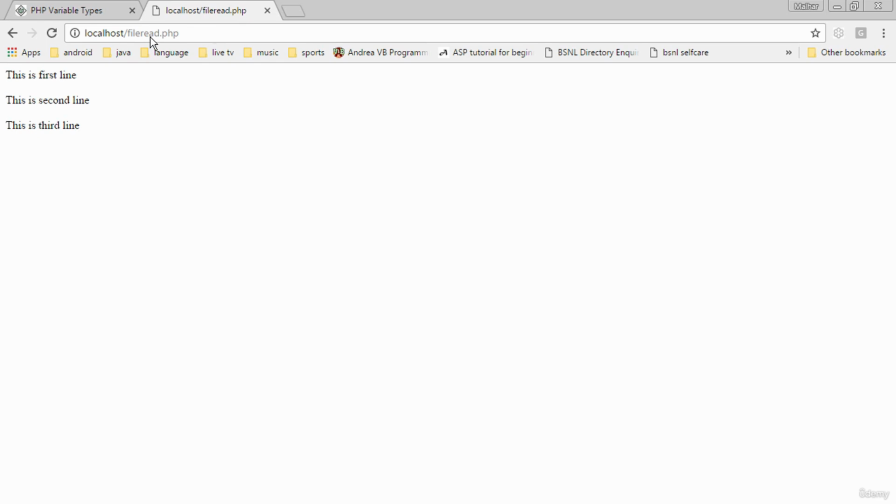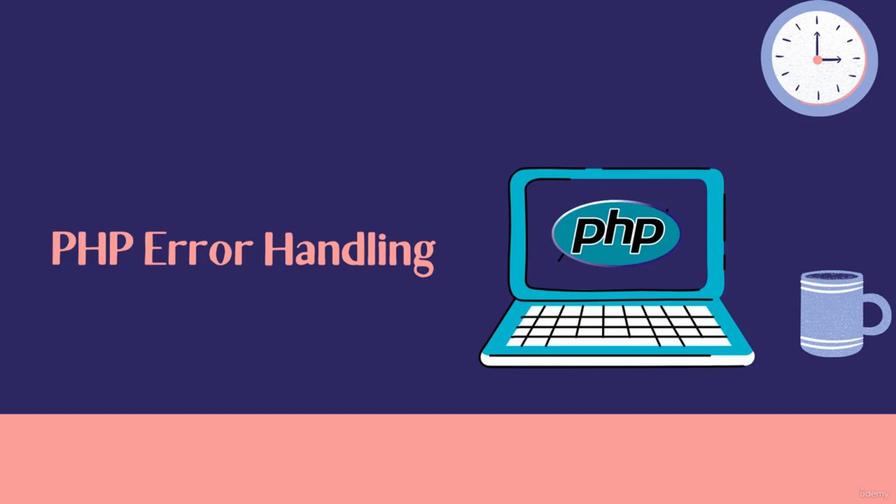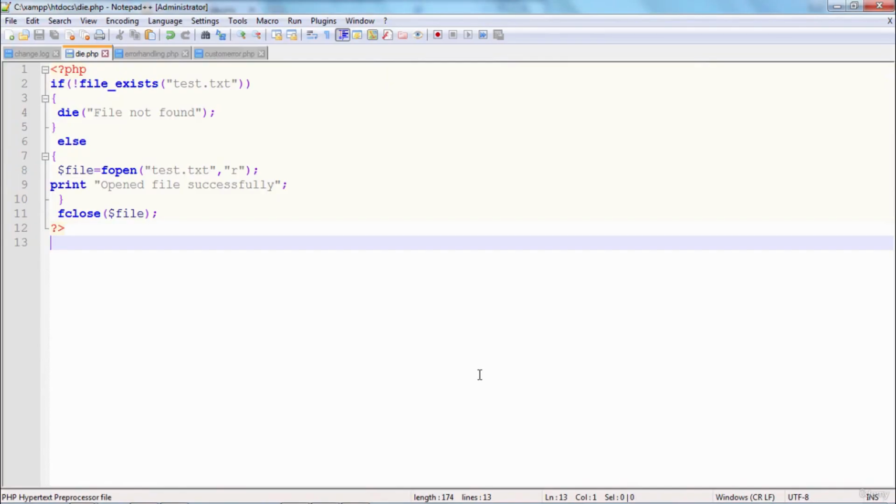Okay, so this is the example of reading and writing operations in PHP. In this video, we shall see how error handling activities are performed in a PHP application. So this program is a demonstration of the die function in PHP. Whenever the die function is encountered, the program will be terminated at that point only. The rest of the program will not be executed.